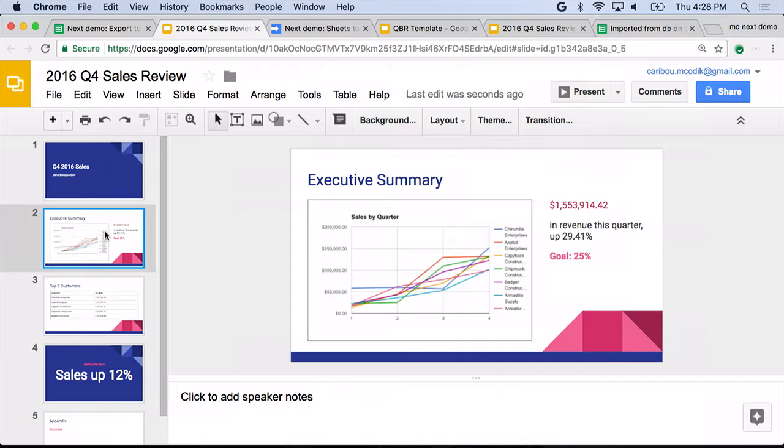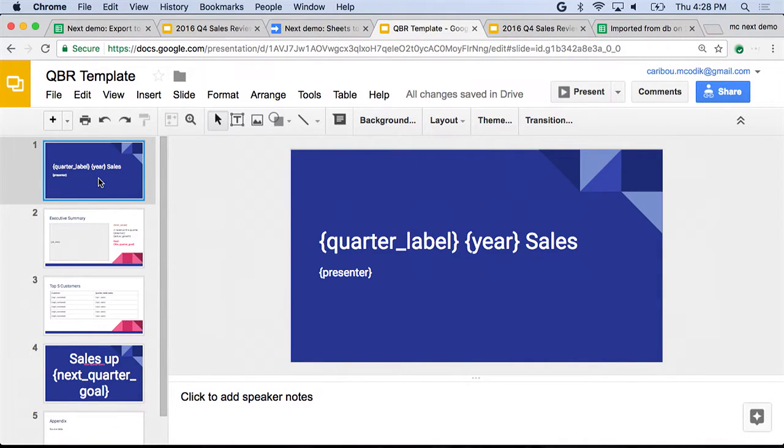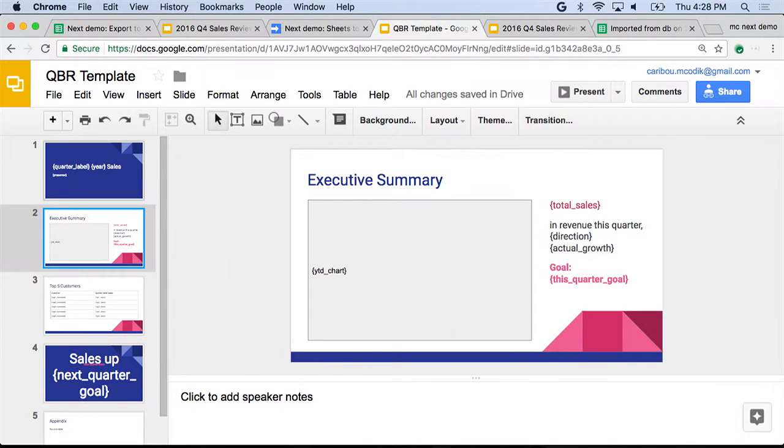So instead of writing code to define all these things, it tends to be a lot easier to work with a template presentation. This is the template that we used for this example. It has the 5 slides we'll end up with at the end. And we're using some variables in curly braces that we'll replace to get the data from the sheet and into the presentation. So here we have the quarter label, the year, the name. On the executive summary, we have variables for the total sales, the direction, and we have a rectangle that we'll use to replace with the chart in that spot.